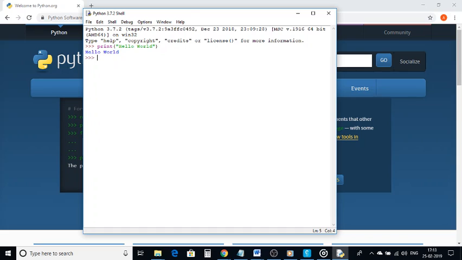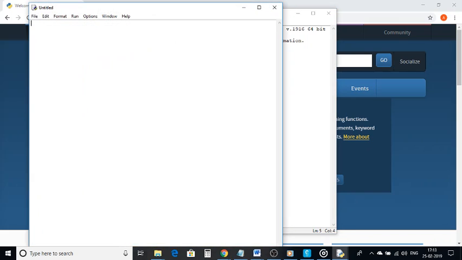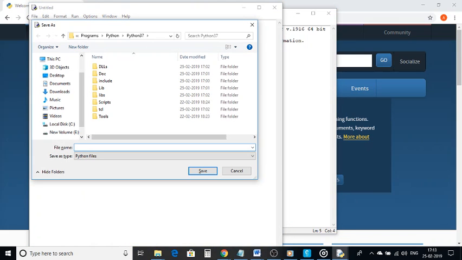To make it a program module and run the module, click on File, New File, and create a new file and name it helloworld.py. By default, these files are saved as Python files with the extension .py.